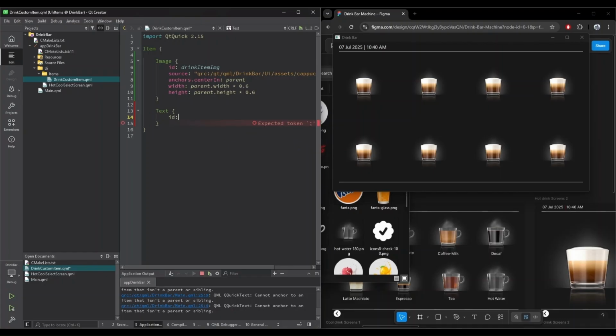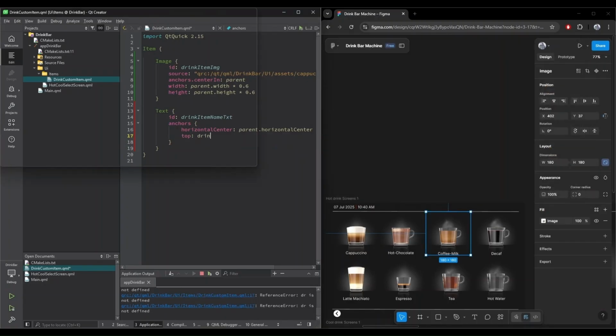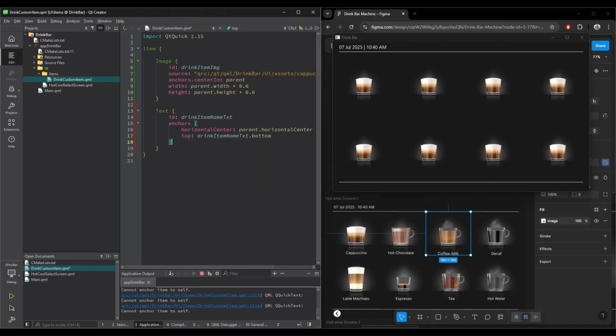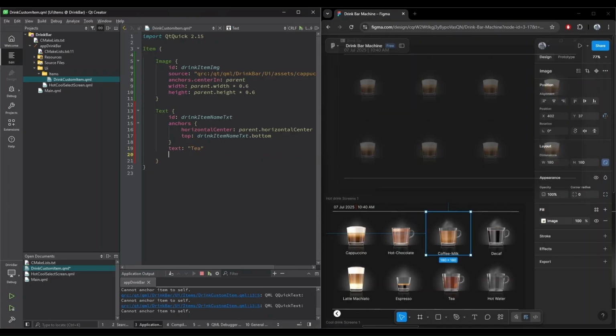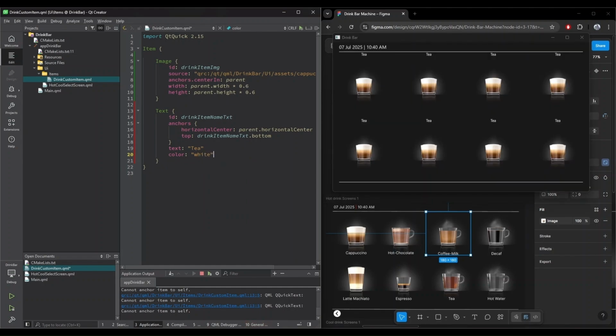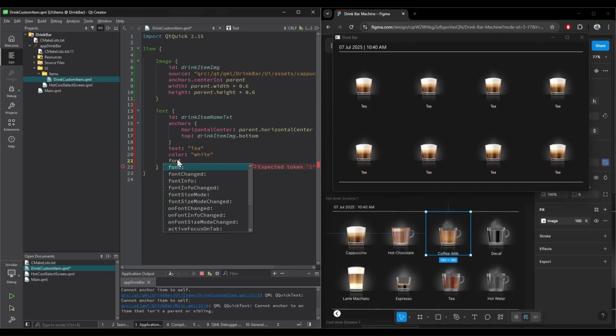In drinkcustomitem.qml, add a text element below the image. Set its ID to drink item text, anchor it with anchors horizontal center to parent.horizontal center, and top to drink item image.bottom. Set the text to T for now and the color to white. Set font size to 20.